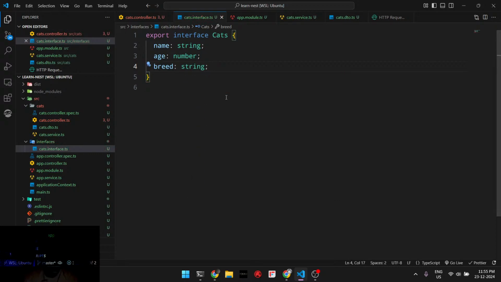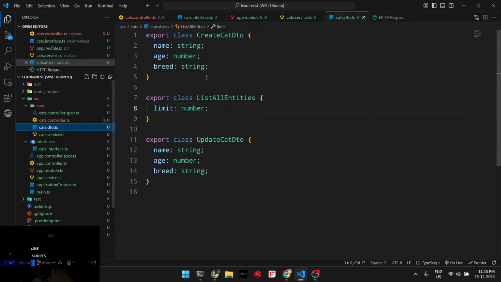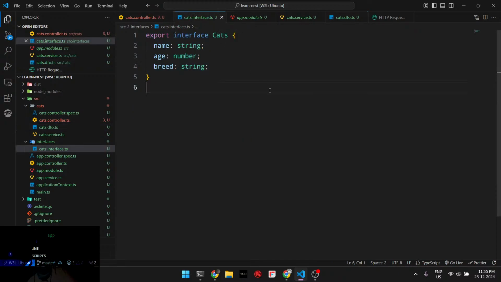The difference between this and that DTO class is that the class is part and parcel of JavaScript, so it will work during the runtime, meaning once the code is running, whereas this interface will be stripped off. It's only for us, so it will be stripped off during the runtime.